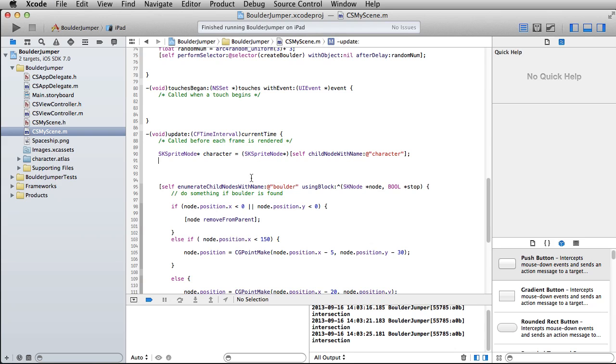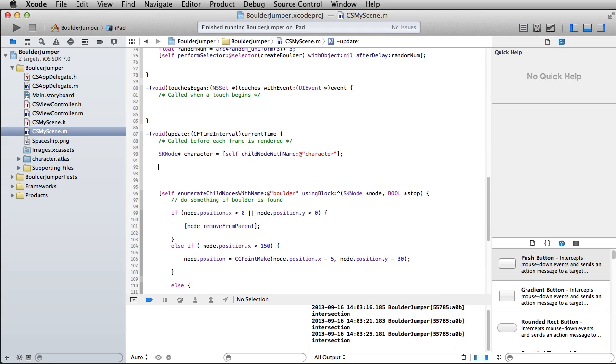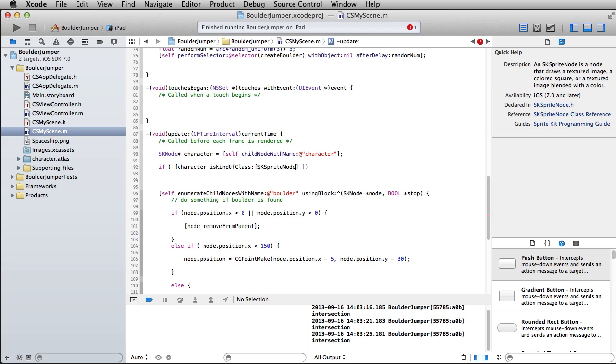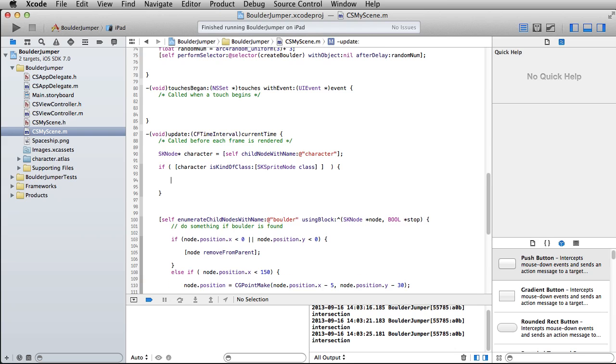So what you might want to do is reword this a little bit. Let's go back, and I'm just going to rewind everything to the point where this was back to being an SK node before. And now I'm going to test this. I'm going to say if, I'm going to do this in brackets, if character is kind of class, and then I put this in brackets as well. I say SK Sprite node, don't need the pointer after this. I just write class, and then this guy's my final bracket for this whole little chunk right here. If this is true, if this results in yes, that is the type of class, then we can run what's going on in the block here.